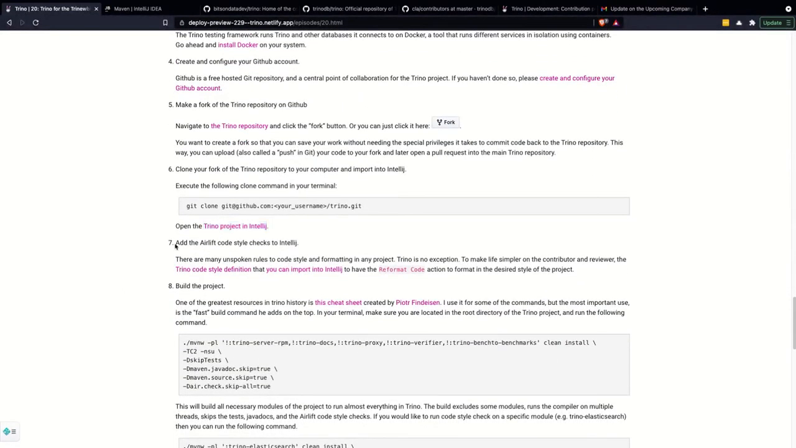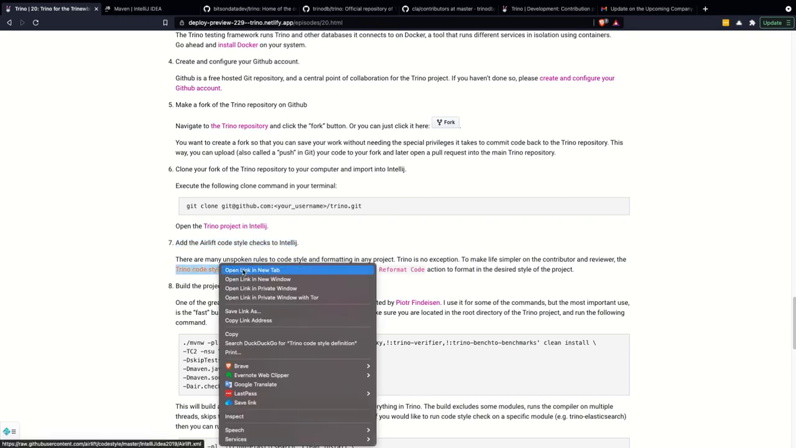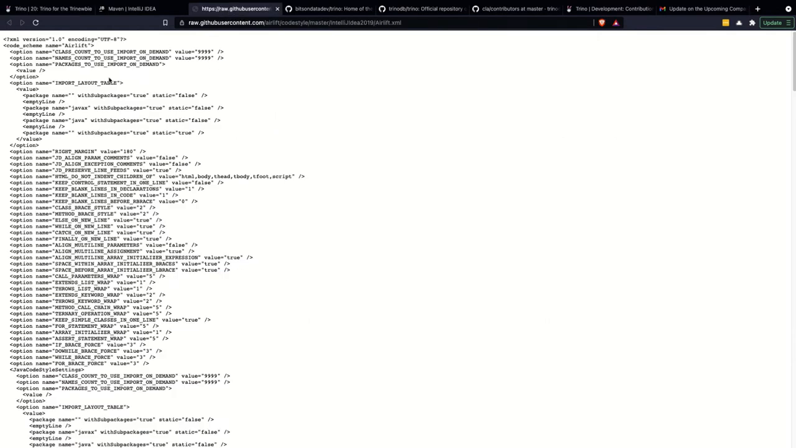The next part is to add an Airlift code style check. Now, the code style check is the unspoken code style rules, and when I say unspoken, it's actually very explicitly defined in this code style check file and code definition file. If we go into Airlift, there's a project that sits underneath Trino that is called Airlift, and this definition is used across Airlift as well as Trino.